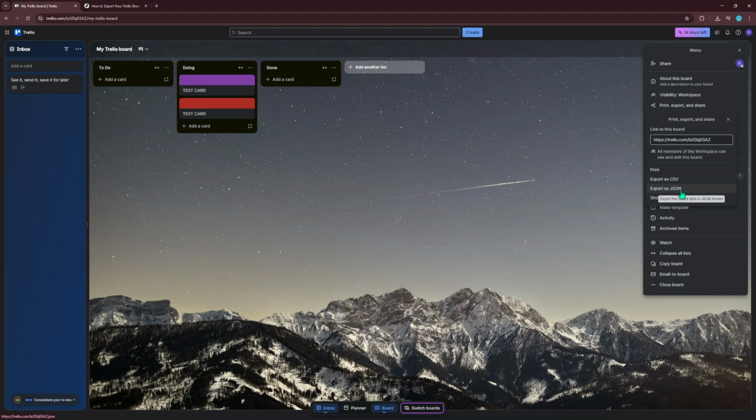A couple of tips as you decide: exports usually capture text content such as list names, card titles, descriptions, checklists, and labels. Linked files or attachments may not be embedded in certain formats, so keep that in mind if your board relies heavily on documents or images. If you're preparing a report, consider filtering or cleaning up labels first so your export reads clearly. And if you collaborate with others, confirm you're following your team's data policies before sharing exported files.